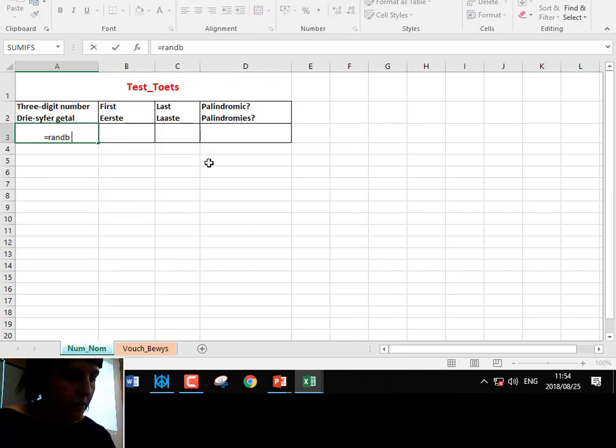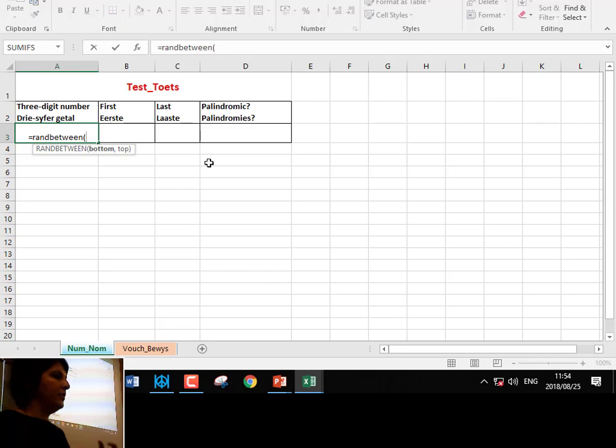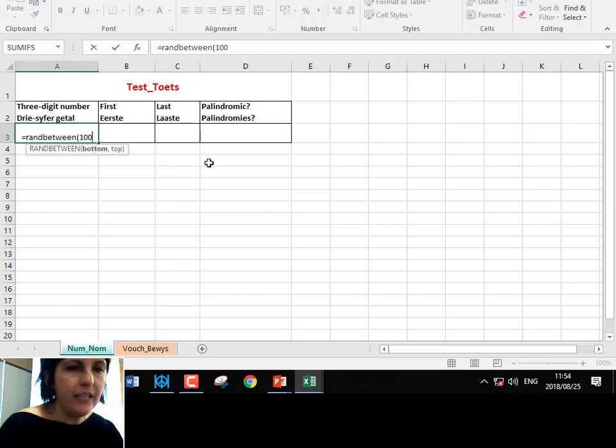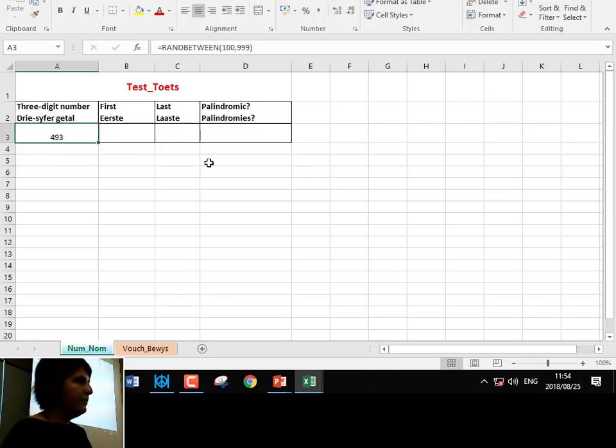100. Oh, 100, 999. The only trick here was a 3-digit number. The smallest 3-digit number we know is 100, and the biggest 3-digit number we know is 999. So basically from 100 to 999 would give you a rand between.